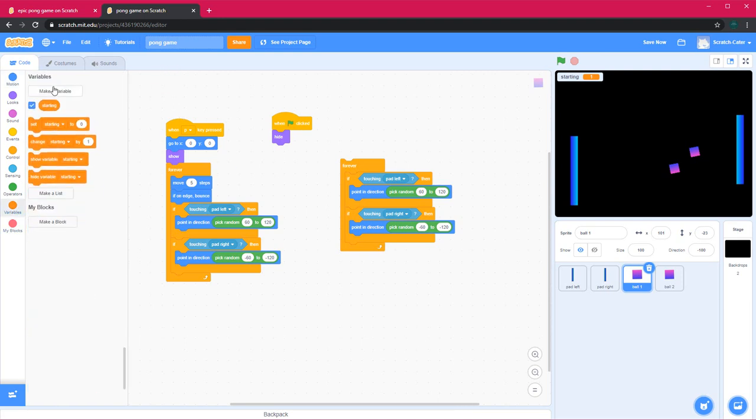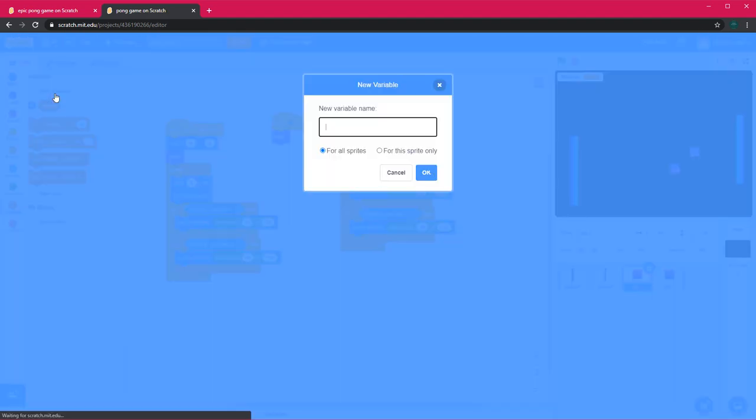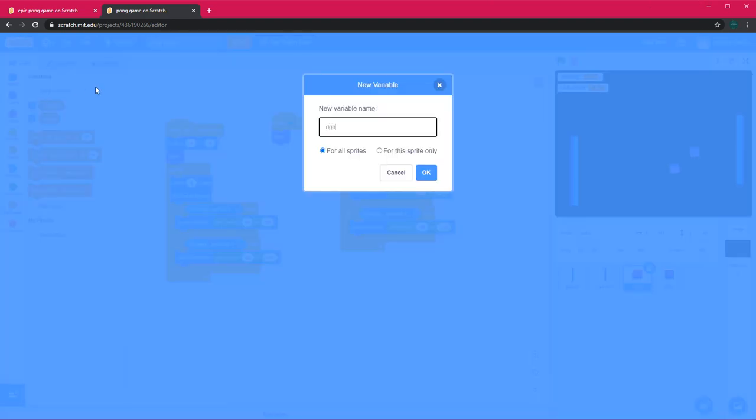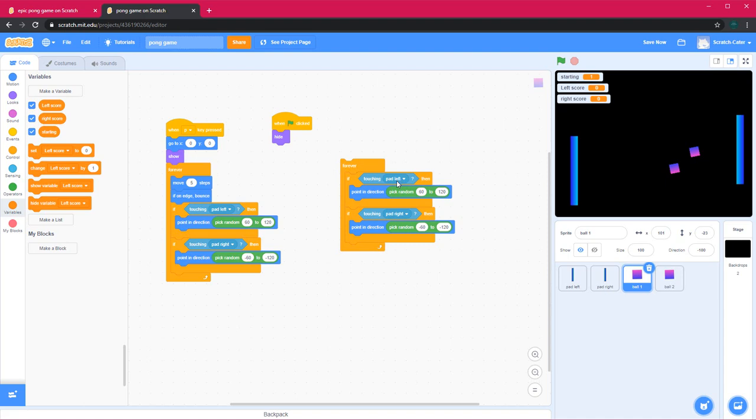In variables, I'll make left score and then right score. If it's touching over here, which is the edge, but then it would also count here and here.